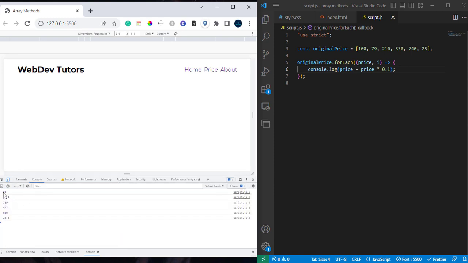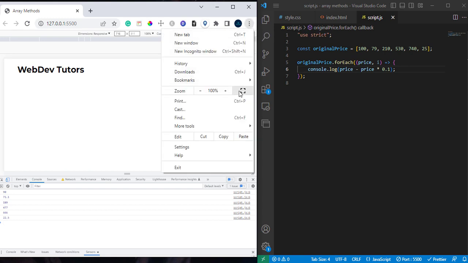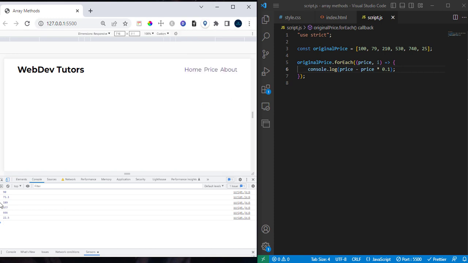So this is the result we have here. 10% of 100 is 10, then 100 minus 10 is 90, as we have it here. Let me just increase this a little bit.